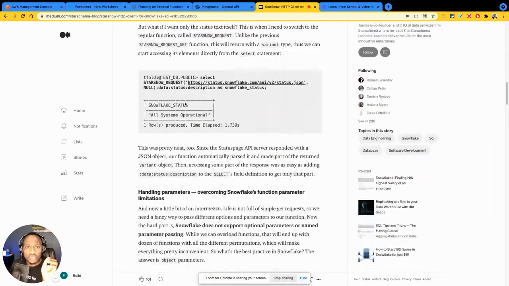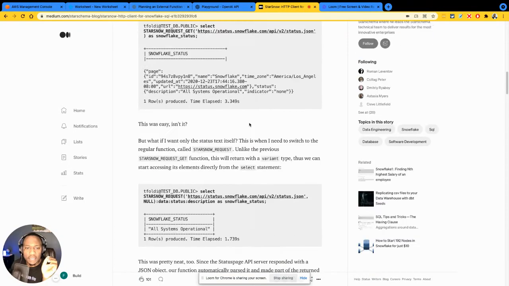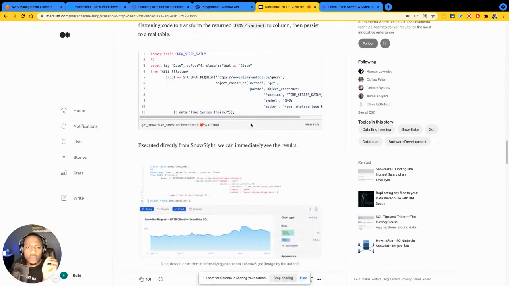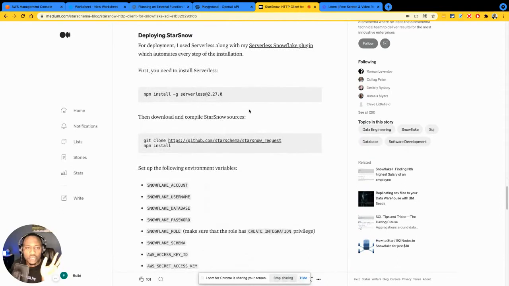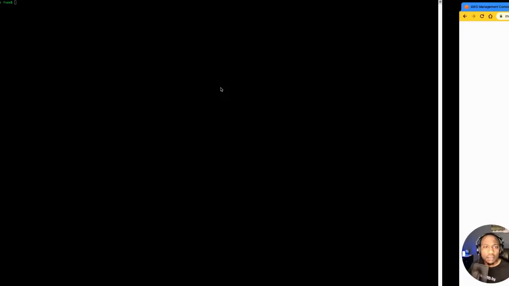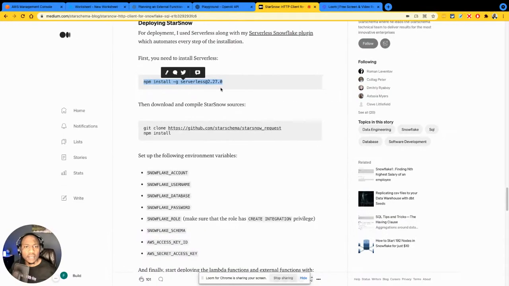So just read this documentation. I think the team, Tamas Fordy, has done an amazing job setting this up. Very straightforward. If you have a Snowflake account, to set up StarSnow, again, read the documentation. But what you're going to have to do is come in here and do npm install. If you're on Linux, do npm install. That's all we need. You're going to install that. Clone this directory from Git. So just go ahead and run this.